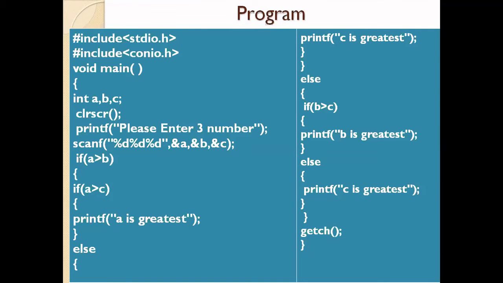Next, I am going to explain a sample program. In this program, I am going to give 3 inputs. One input is stored in A, the second input is stored in B, and the third input is stored in C. I want to check which number is greater. First I am checking the numbers A and B. If A is greater than B, next it will check the condition A is greater than C. If the condition is satisfied, it will give the result as A is the greatest number. Else it will give C is the greatest number.